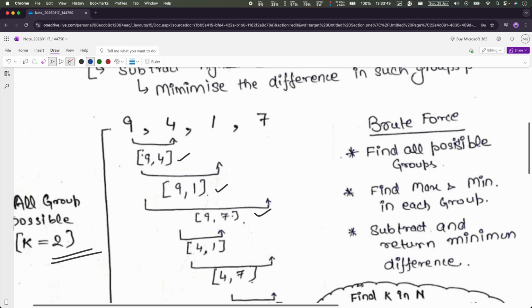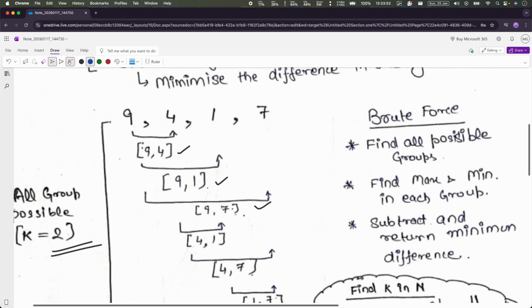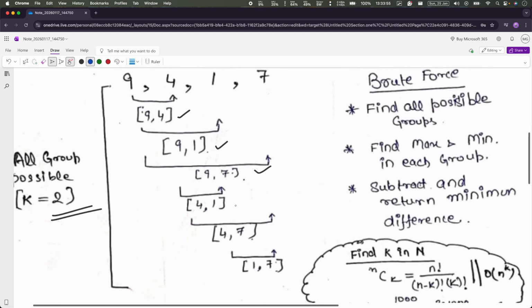First is finding all possible groups, that is over here. We have mentioned all the possible groups over here, but what will be the complexity of this? We'll come back to the complexity. First let's jot down what the brute force solution will be. Finding all possible groups, finding maximum and minimum in each group.